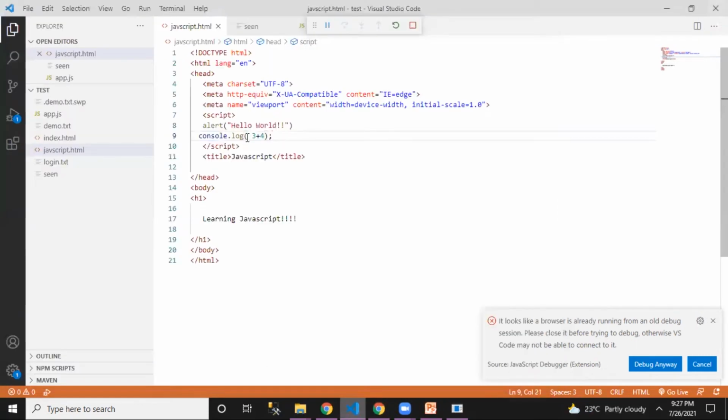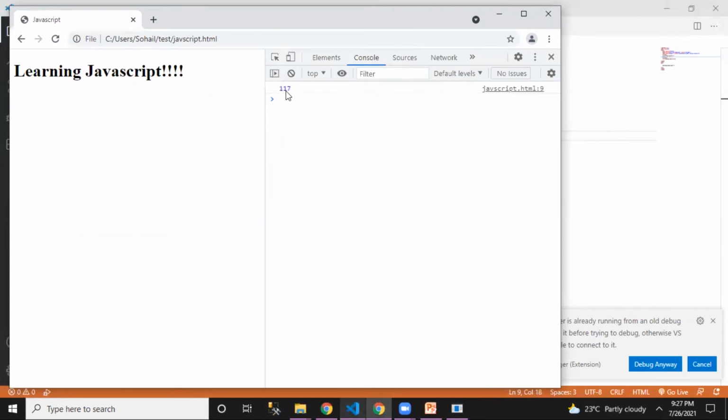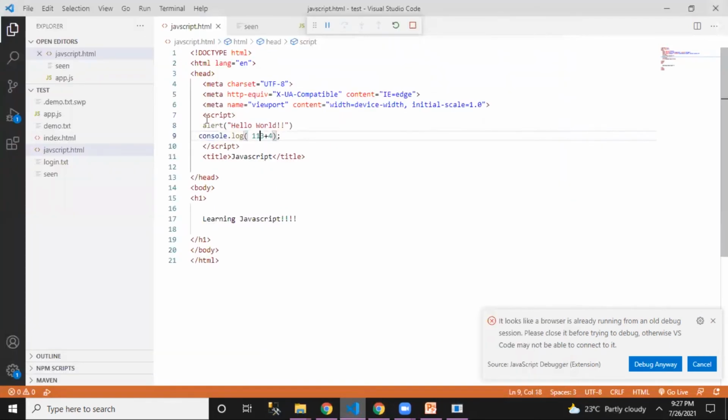Anything you write inside this console.log, it's going to print it over here. For example, I'm doing 113 plus 4, and when I refresh it, 117, right? So this is how you can write it in your HTML document.